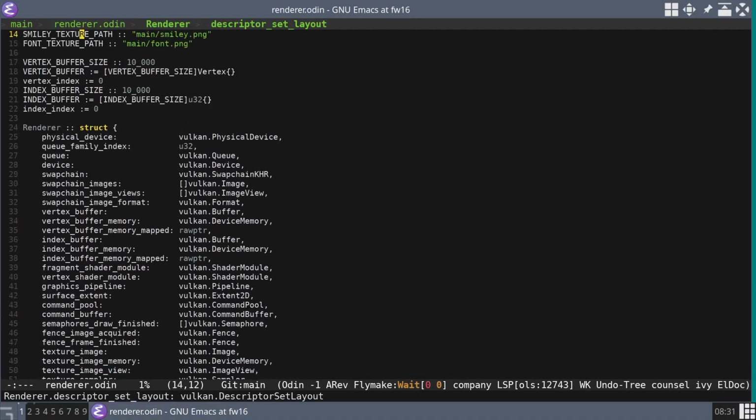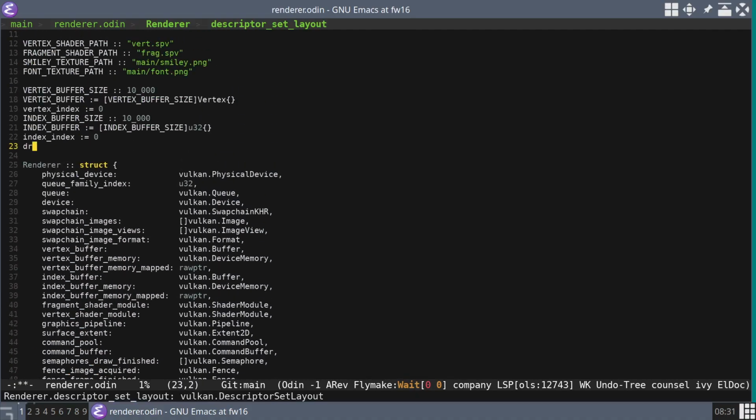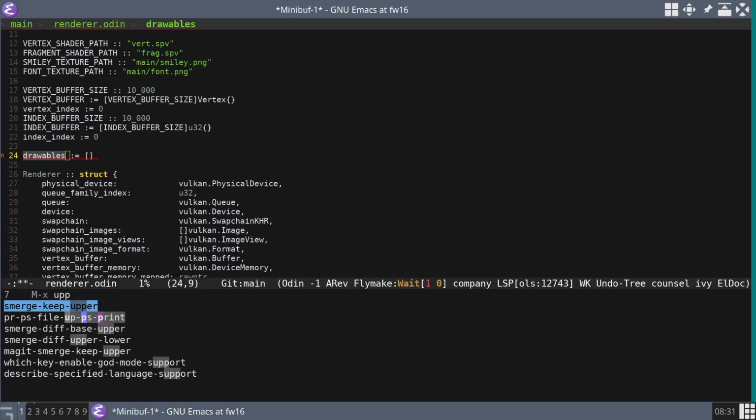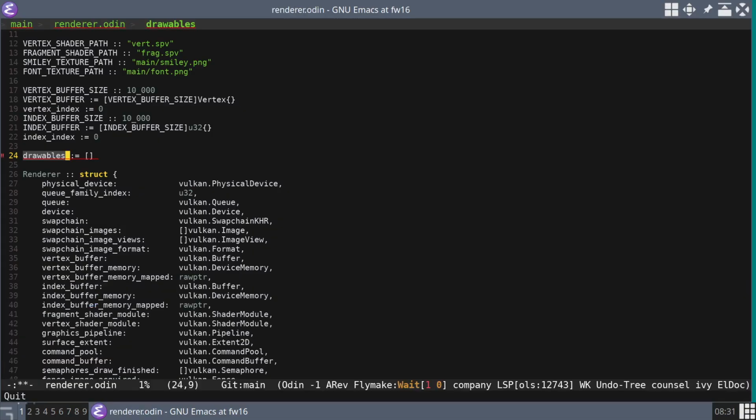Tell you what else we're going to do. We'll just have a global drawables for now. So drawables, which is going to be, what do I call it? How do you do uppercase a thing? God damn it, I know there's definitely a way to do it. I can't remember what it is. Drawables.